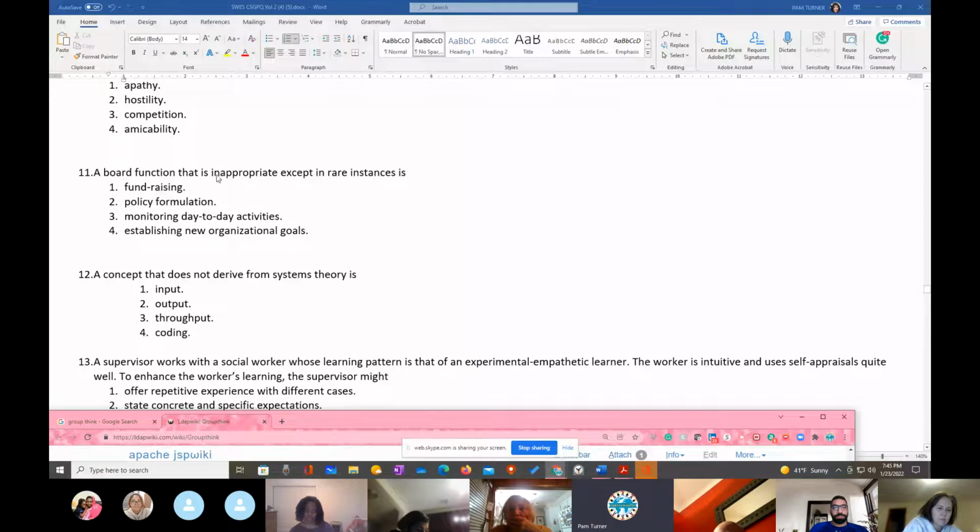Question 11: a board function that is inappropriate except in rare instances is what? Fundraising, policy formulation, monitoring day-to-day activities, establishing new organizational goals. That is correct. Monitoring day-to-day activities. Only if they have to, right? They fire the CEO and they have no one else to put in their place, so they might.